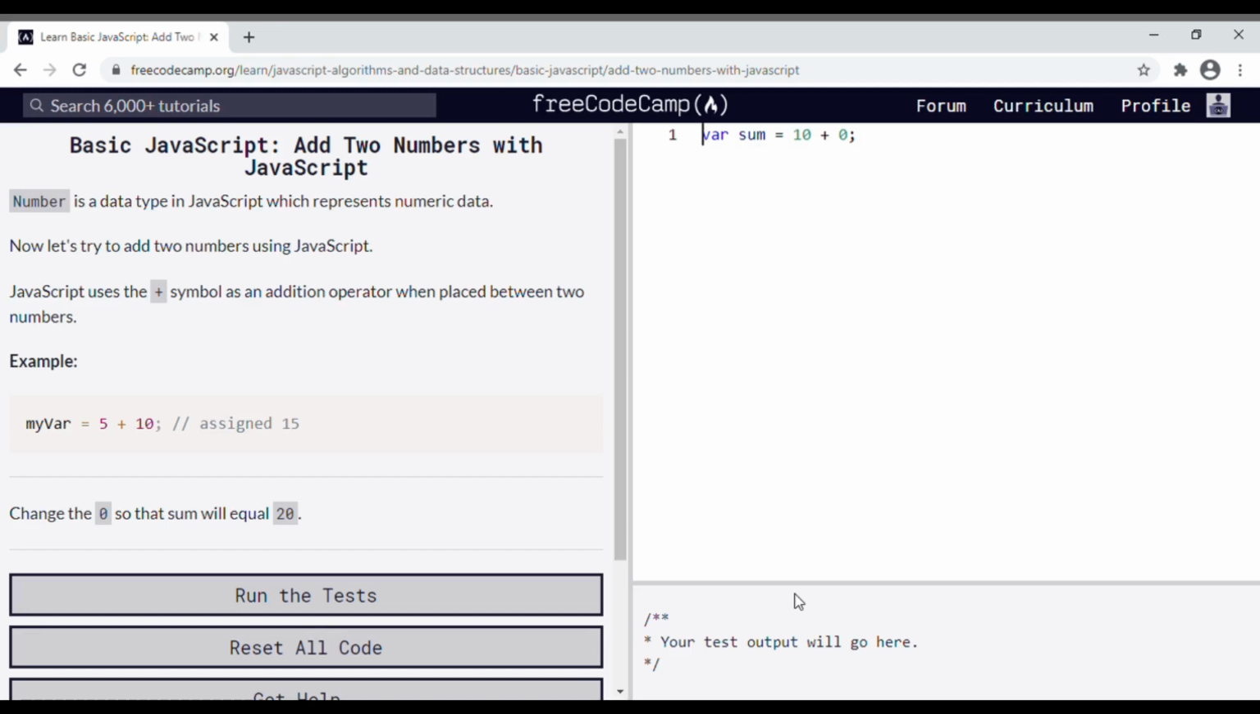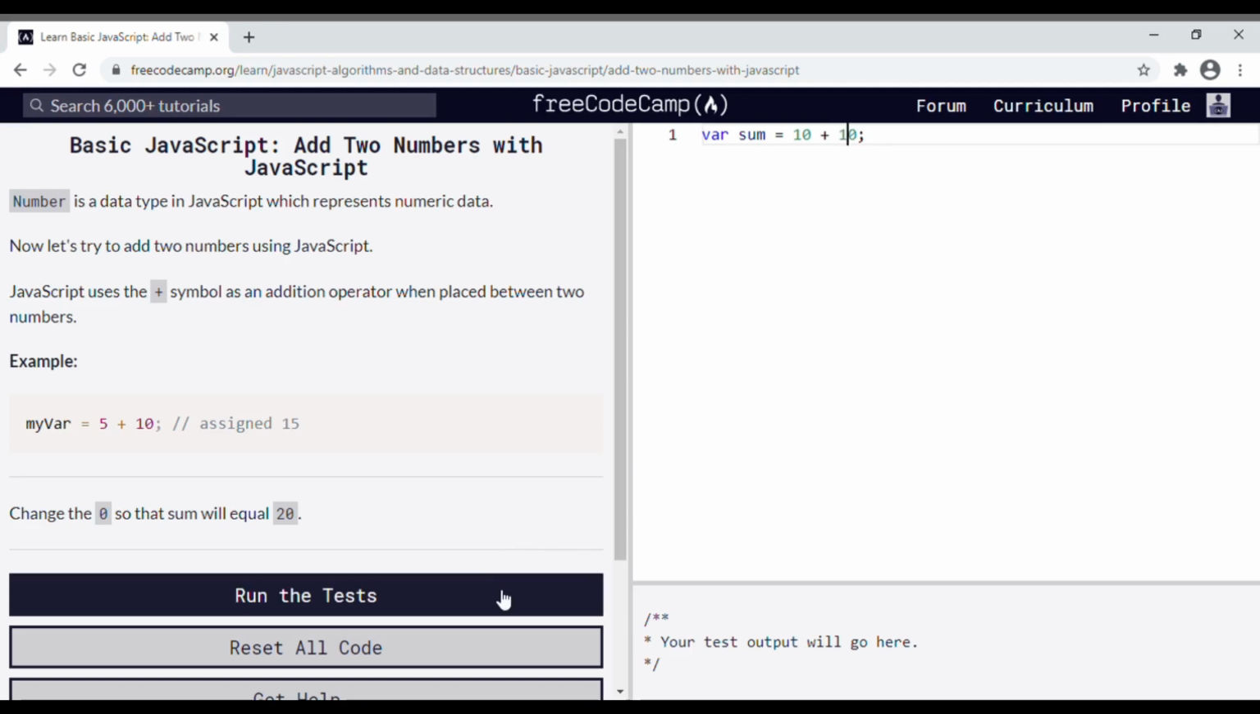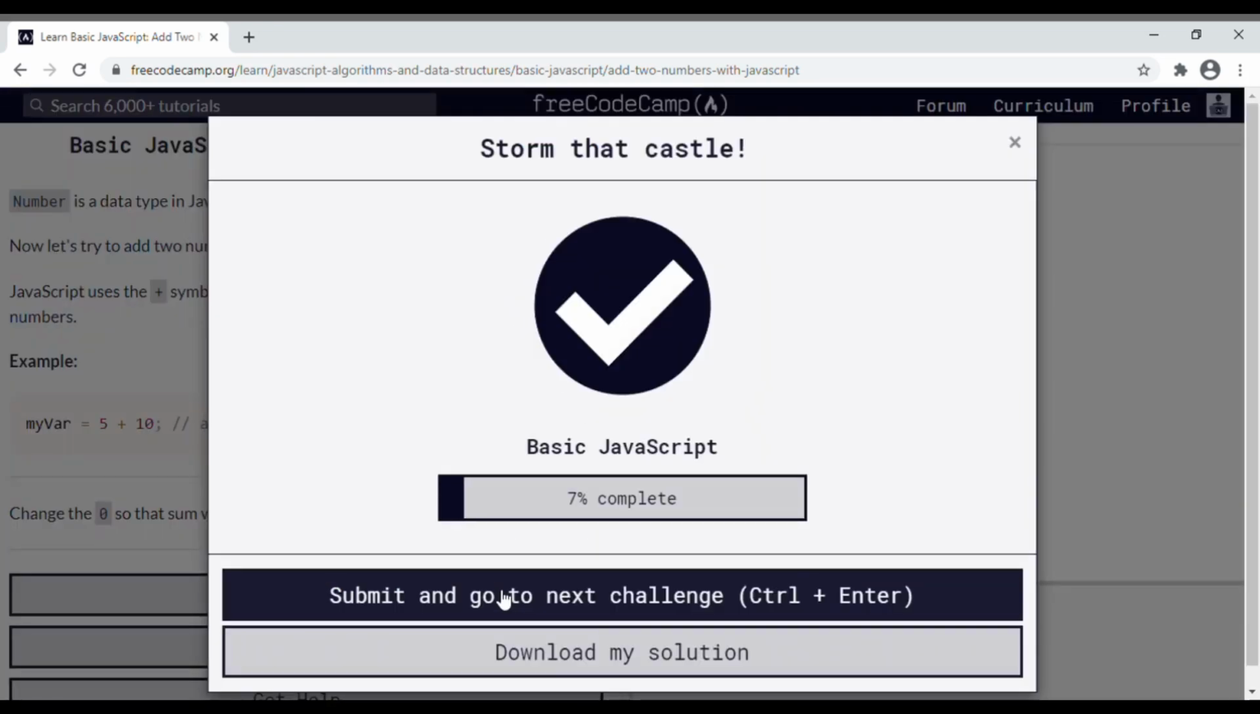Change the 0 so that the sum will equal 20. Change 0. Oh, I'm too busy looking at the example. Okay, over here, change 0 so that it will equal 20. So 10 plus 10 equals 20. That should be correct. Yep. Cool.